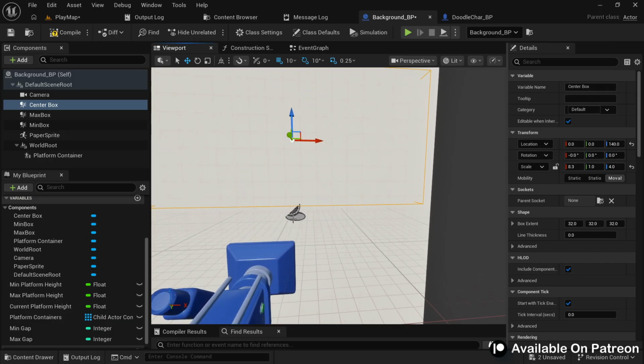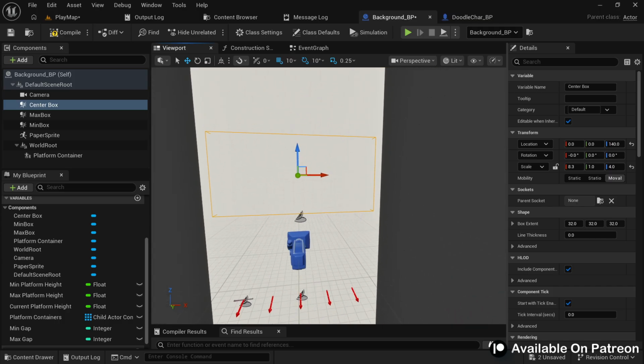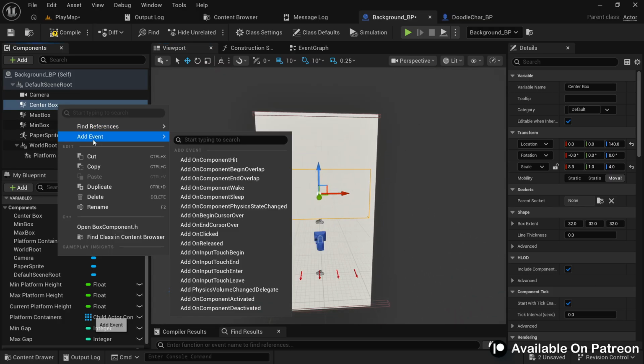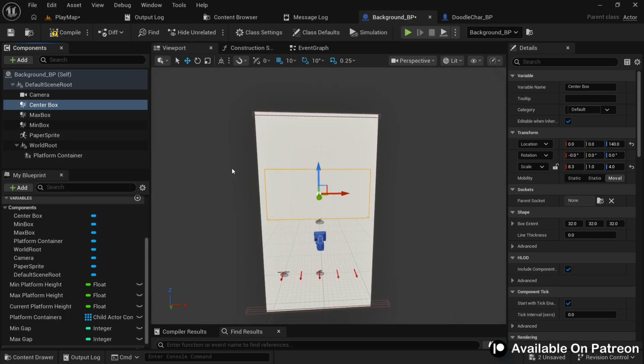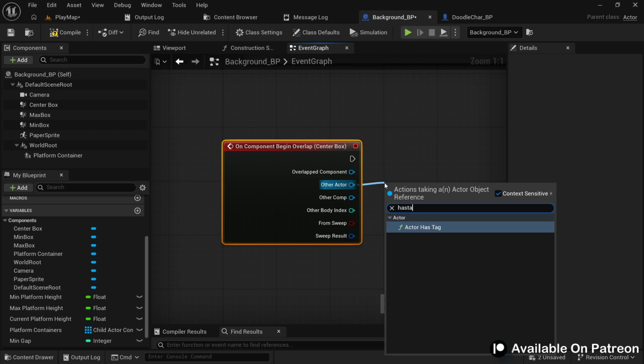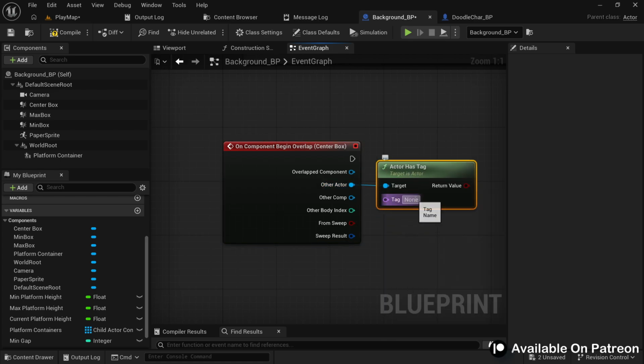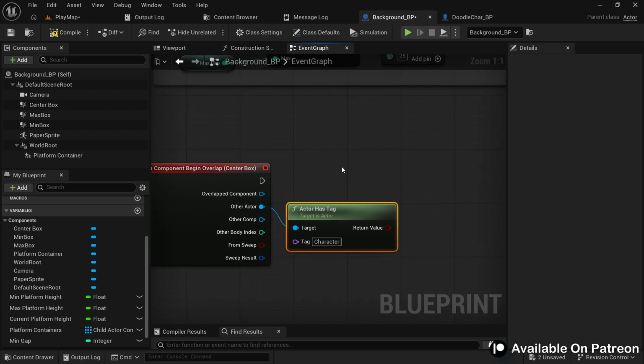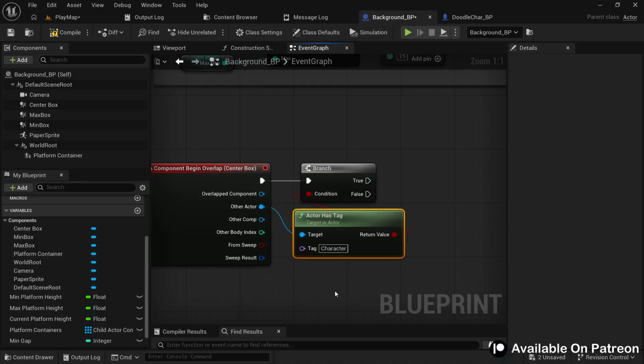So here, as soon as the player reaches the center point, it will overlap this center box. Now right click on the box, and from here add an On Component Begin Overlap event. First of all, we want to ensure that the overlapped actor is our player. So for that, we are going to check if the actor has a tag with the name of character. If it is true, that means it's our player which overlapped with this box.